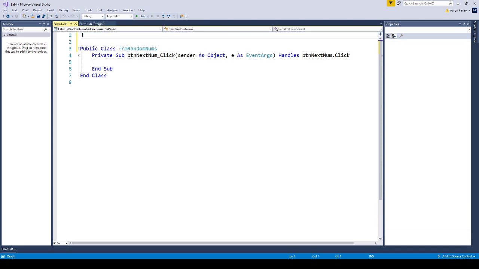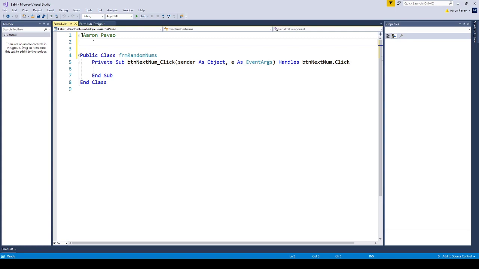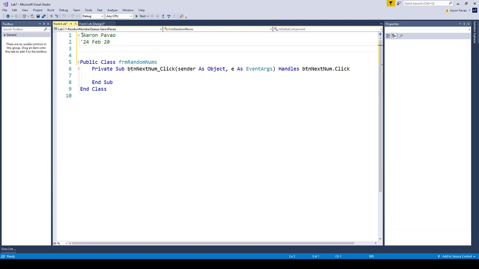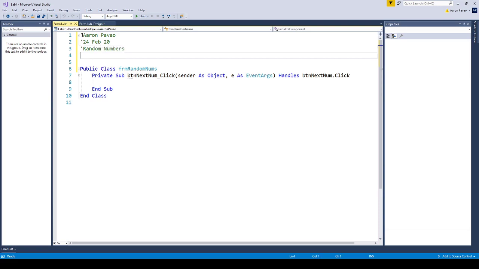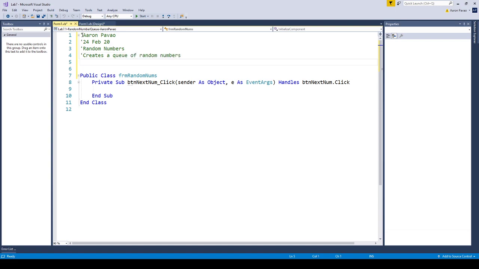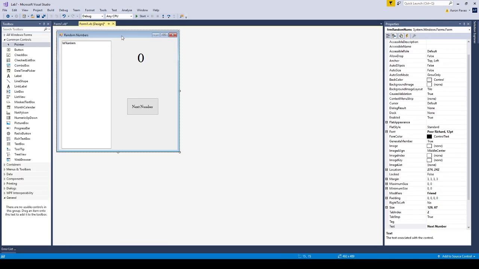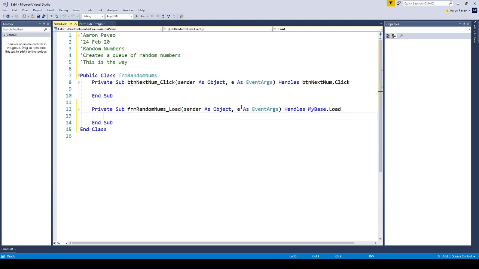First things first. I got a name, I got a date. I forgot what year it was for a moment. Wait, is it 24? Yeah, it is. Okay. There's going to be randomness, so the first thing I want is a form load. There we go.